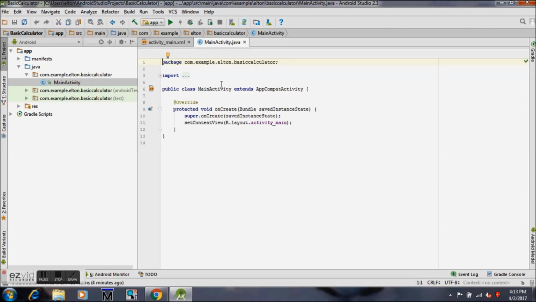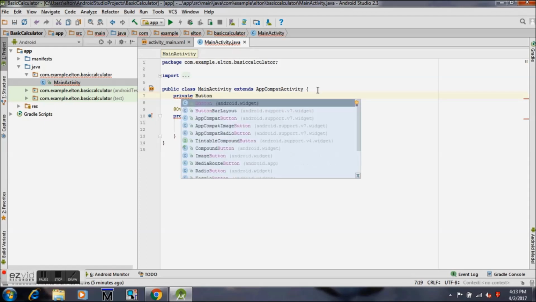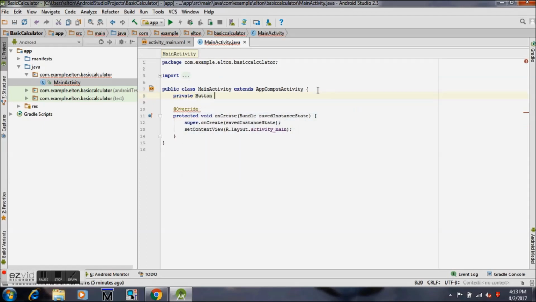Firstly, you'll have to declare the variables that you've used, so the various edit text boxes and the buttons that you've used. No need to declare any for the text view. So privately, we're going to use a private button and declare the buttons addition, subtraction. These are the variables that we're going to use: addition, subtraction, multiplication and division.